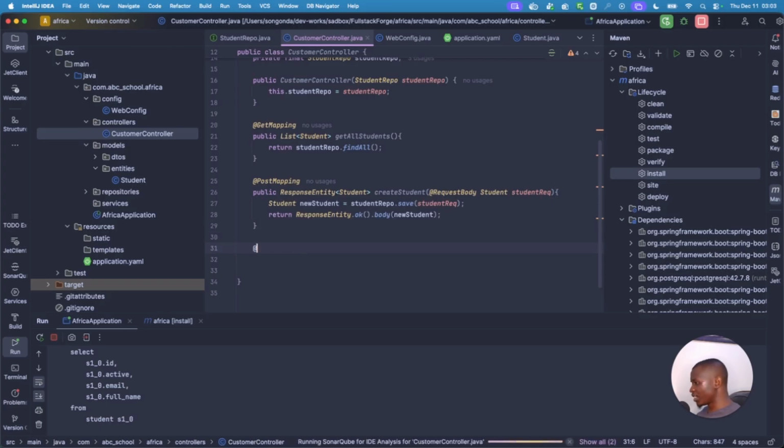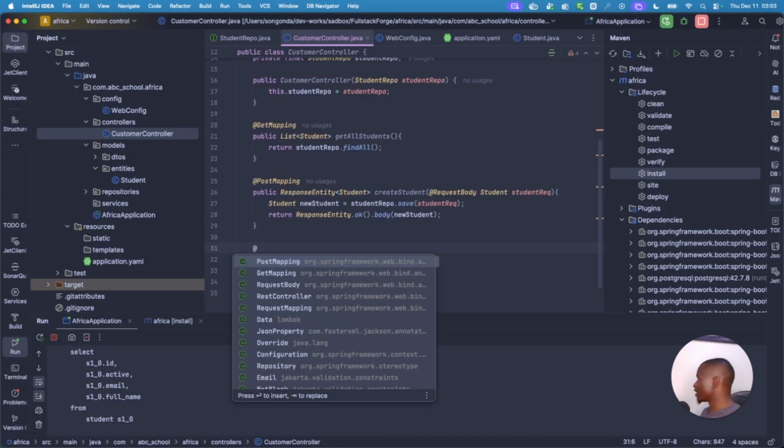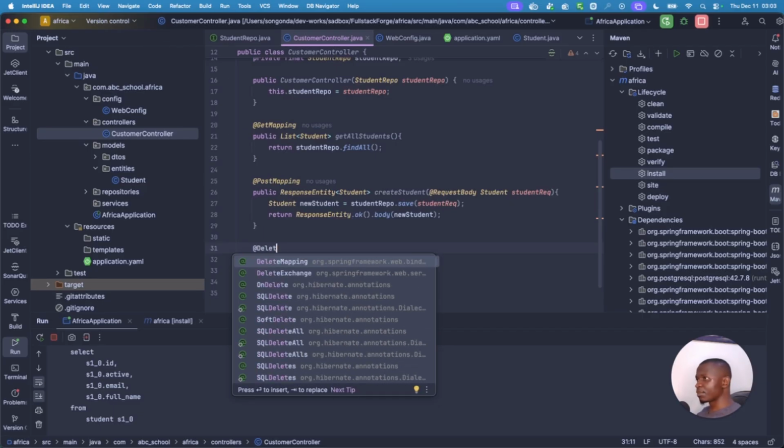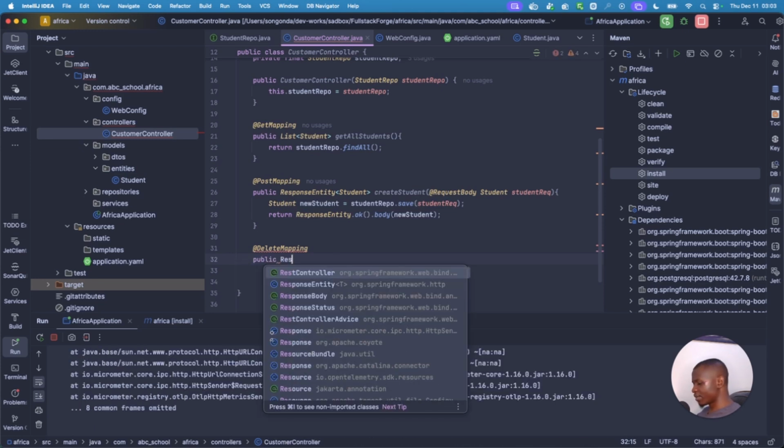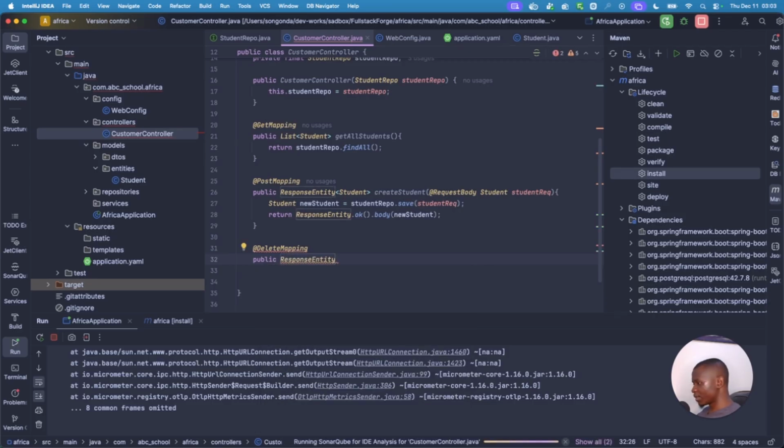So you can just say the second one, maybe I want to delete. So I'll just come and do a delete mapping here, and in terms of versioning, that's when we'll have some other items. I'll also return some response entity. Should I return the student or just return a void, because the student will have been deleted now.